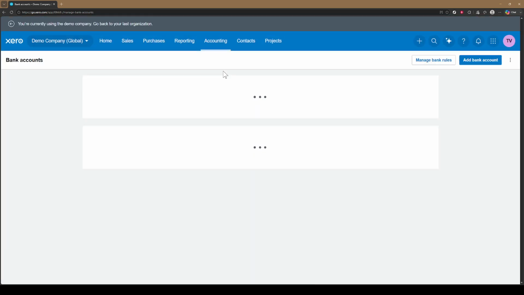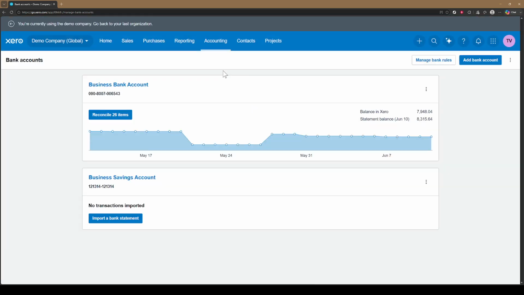Next, open the bank account you wish to update. You'll see a Manage Account option. Click on it. Don't worry if your dashboard looks slightly different. Xero often updates its interface to improve user experience. Now choose Import a Statement. This is like adding a new file to your digital cabinet.